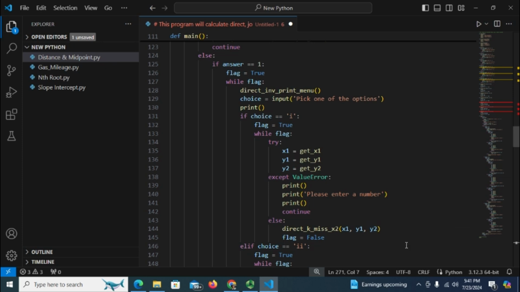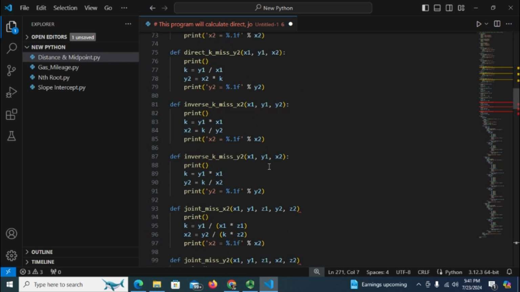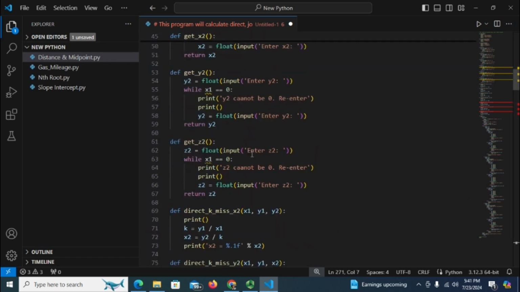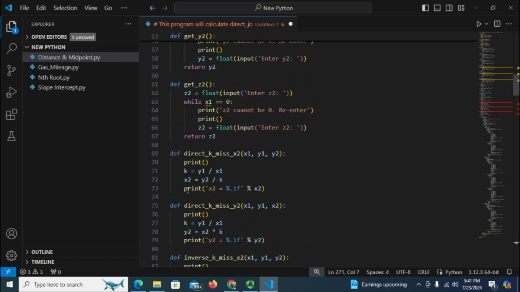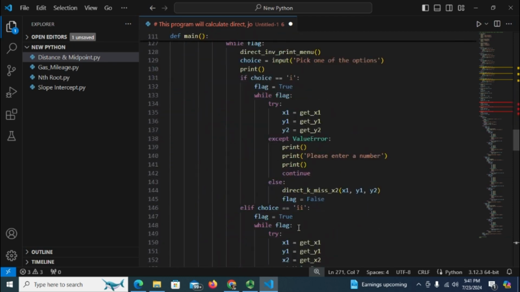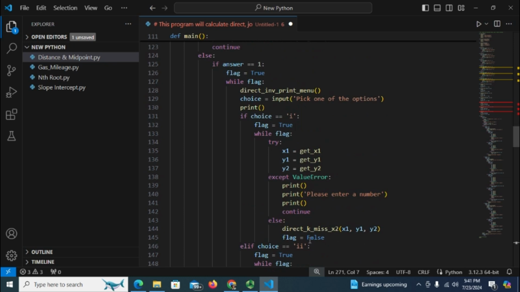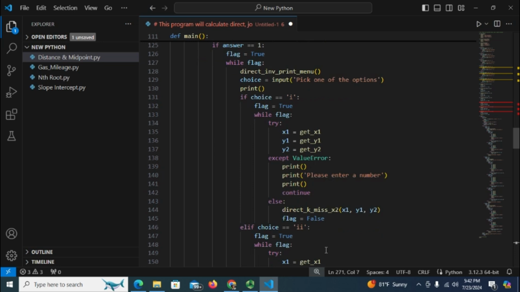This function, direct k miss x2, is up here. Let's see, yeah, it's over here. It prints the x2 in a formatted way, and it calculates it based on k also. So that's how we calculate the first one, and we set flag to false and exit out of the program. So this is the flow of the program.